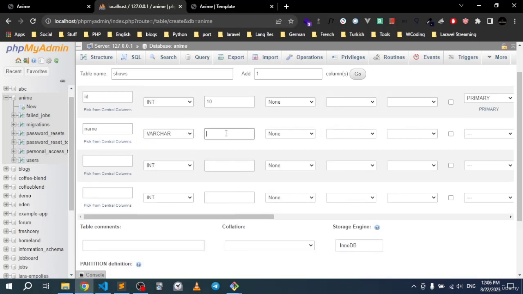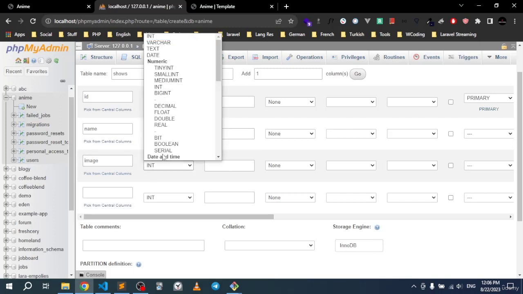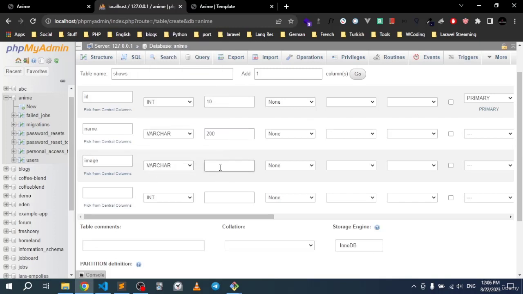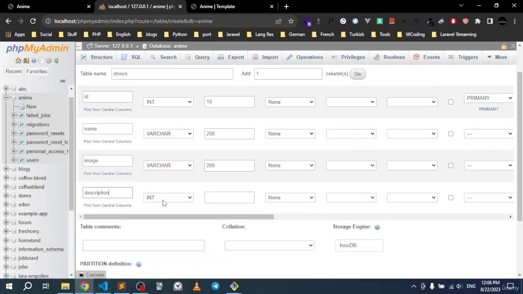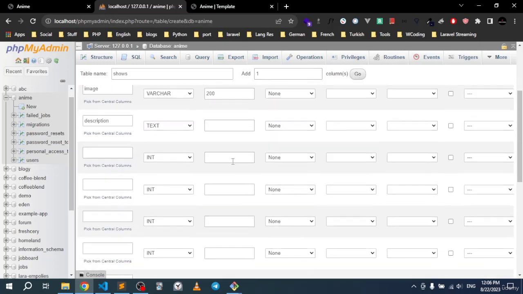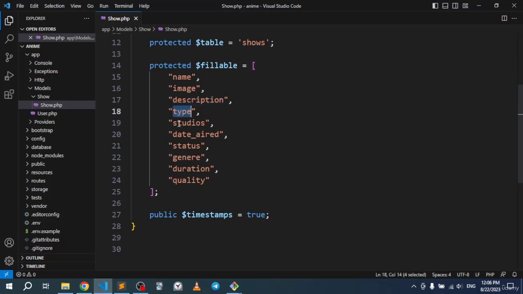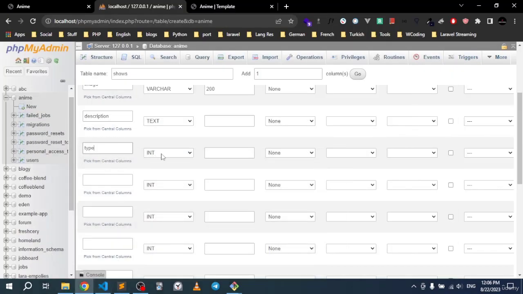All right, and right after this I have the name, so this will be varchar 200. We have the image, this will be a type of varchar 200, and we also have the description. All right, and this will be a type of text because we want this to be unlimited numbers and characters. And I want to add a couple more to this. All right, so right after this we have the type, and this will be varchar 200.